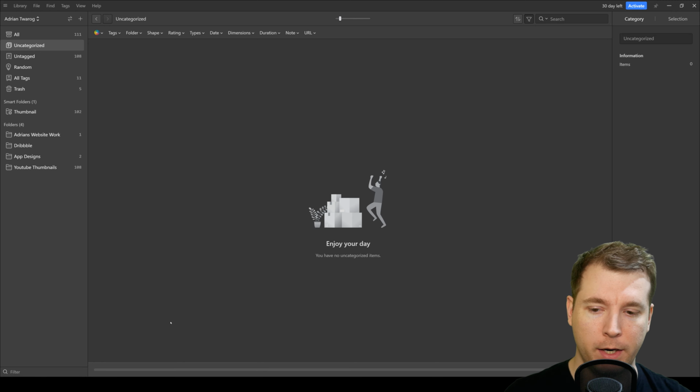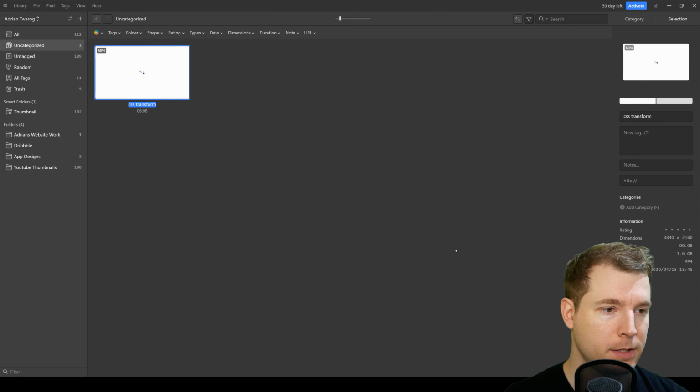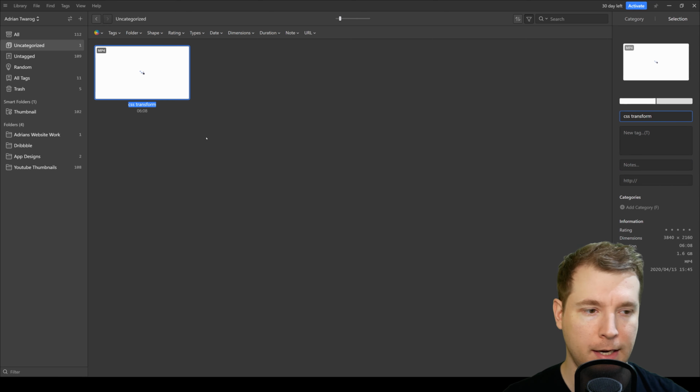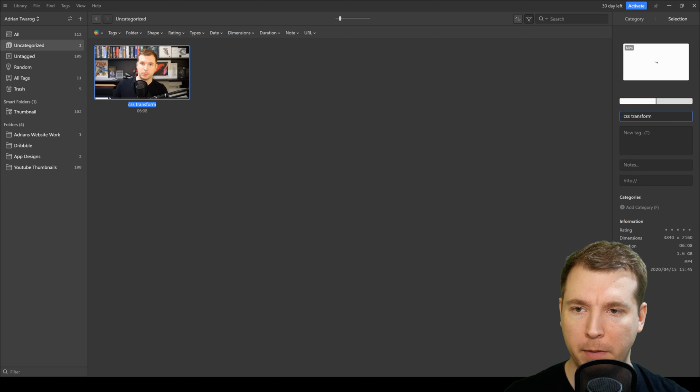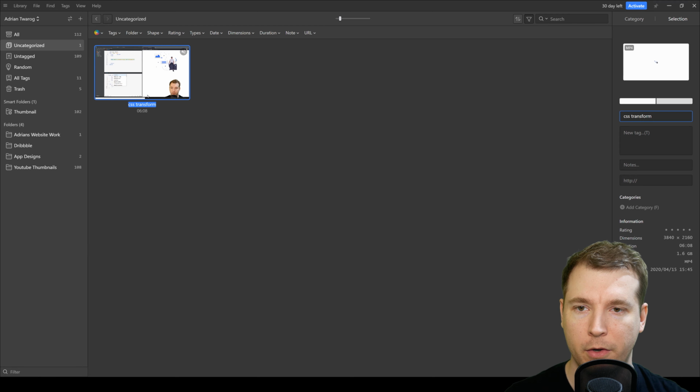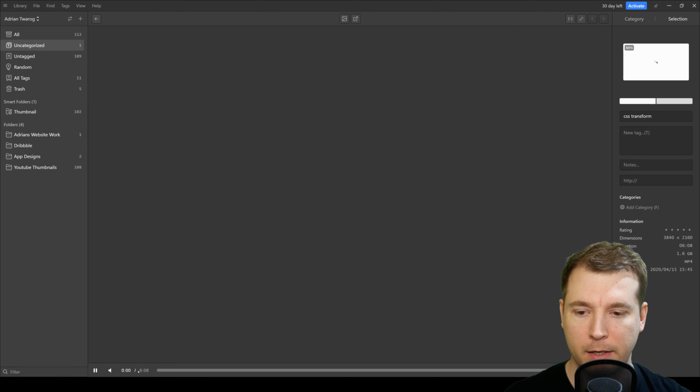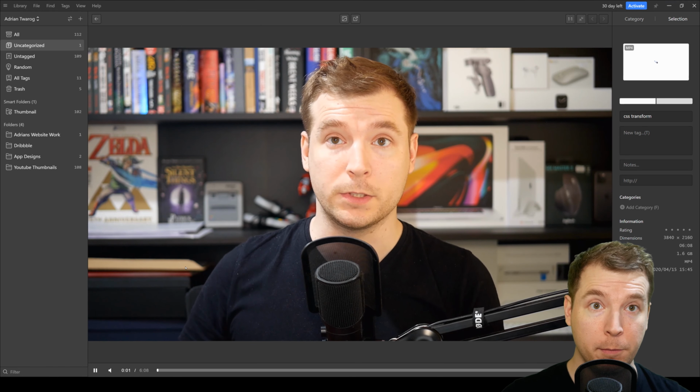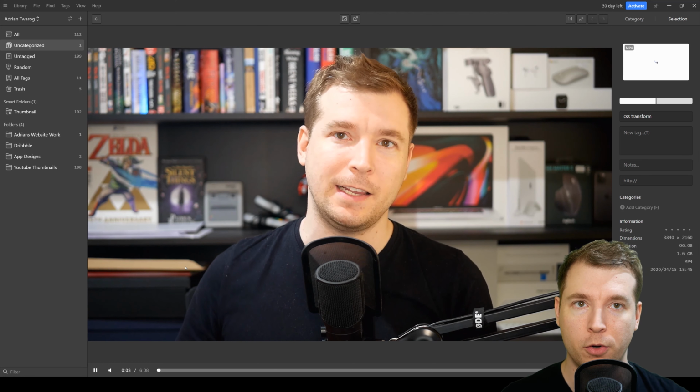I'm importing one right here, and obviously this is taking some time, but it's in there. It's got the name in here, it's got the size and some details, and if I mouse over it, I can instantly preview it, which is pretty cool. If I double click to have a look at the content, it immediately plays, and that's pretty cool as well.